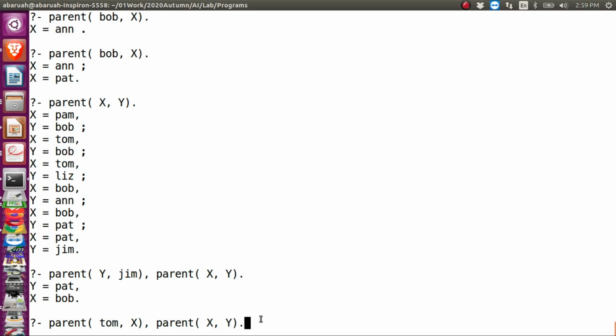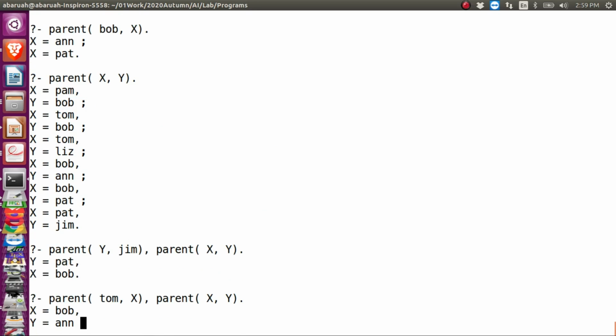So now if I run this query, it returns the first value, X is Bob and Y is Anne. We get X equal to Bob because we know that Bob is a child of Tom, and we get Y because we know that Anne is a child of Bob, which means Anne is a grandchild of Tom. Now I know that there is one more value, so I'll press semicolon this time.